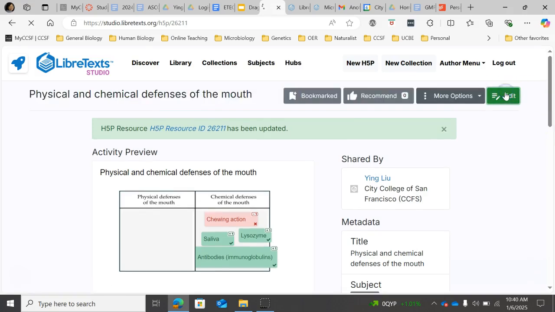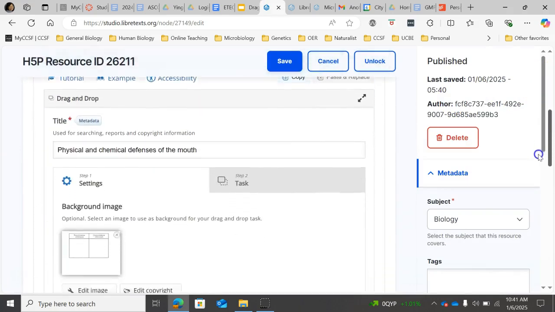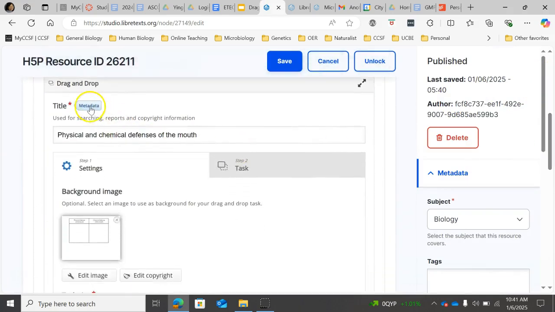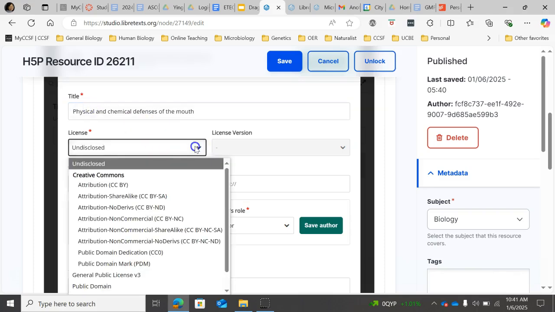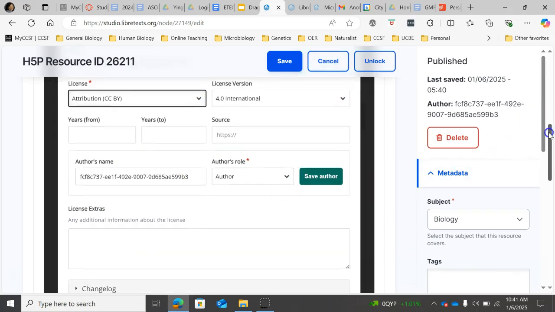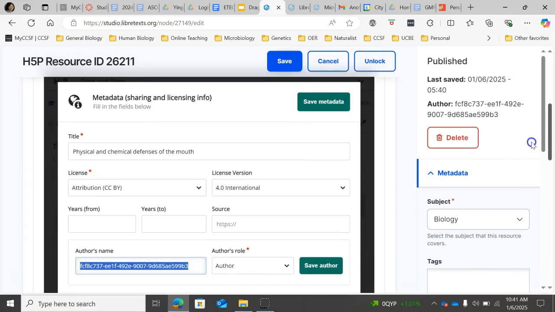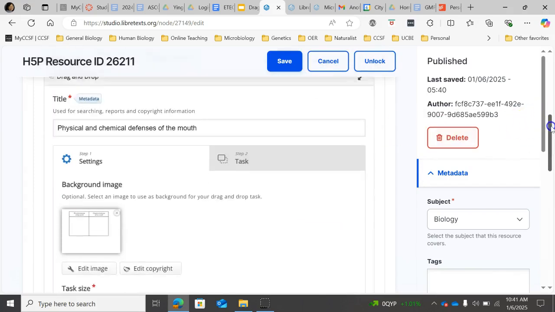And then usually when I create H5P, I like to specify metadata over here. So you can just go to that and then specify it's CC BY. You can change the author or not, and then just make sure you save the metadata, because that way it will show up as CC BY.